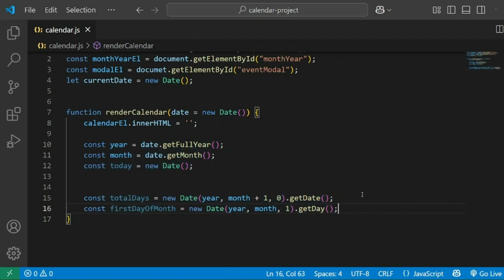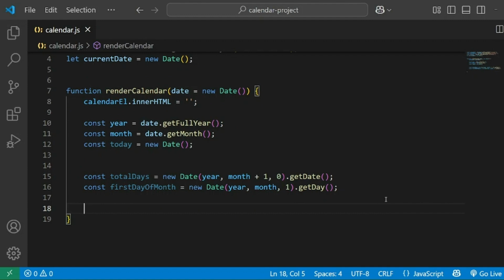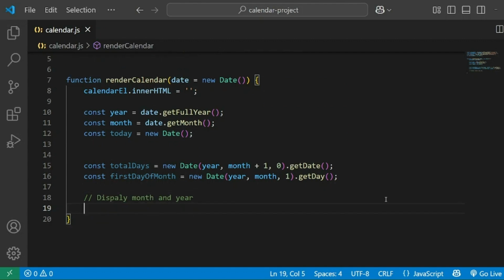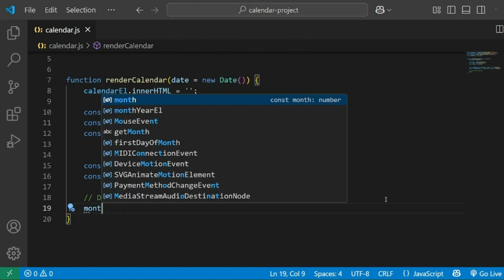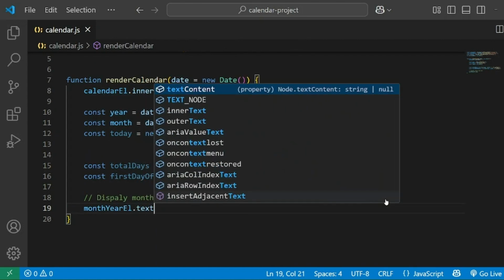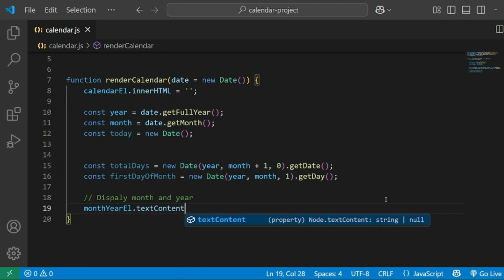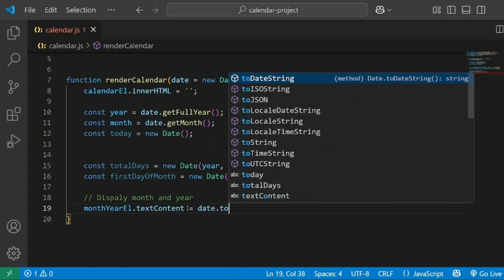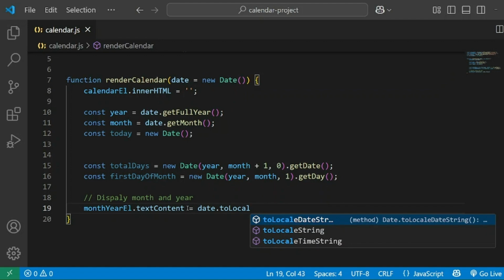Now we have created our constants and variables, and we can go ahead and use them. So now we want to display the month and year by going to the month year element .textContent. textContent updates the text content of an element. It's similar to innerHTML, but it just deals with text. Equals date.toLocaleDateString.